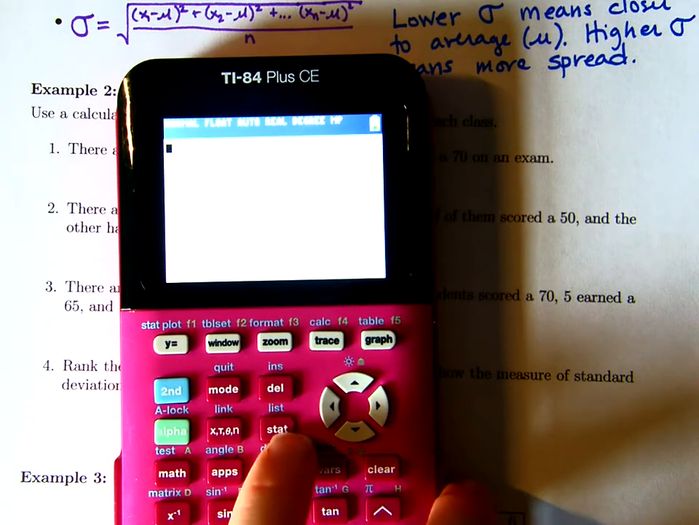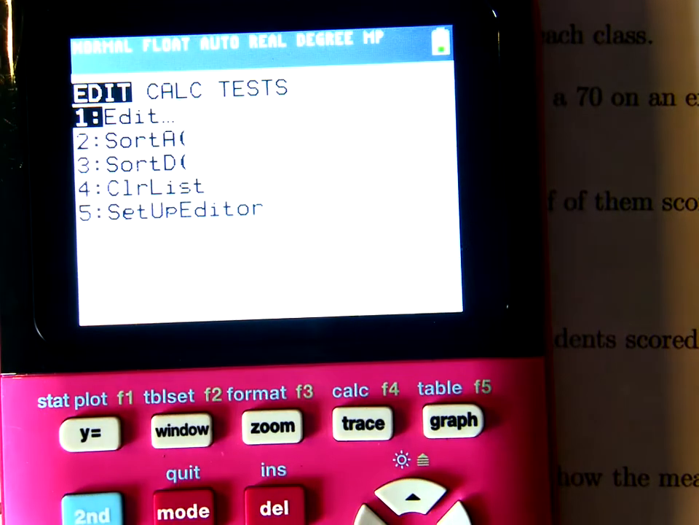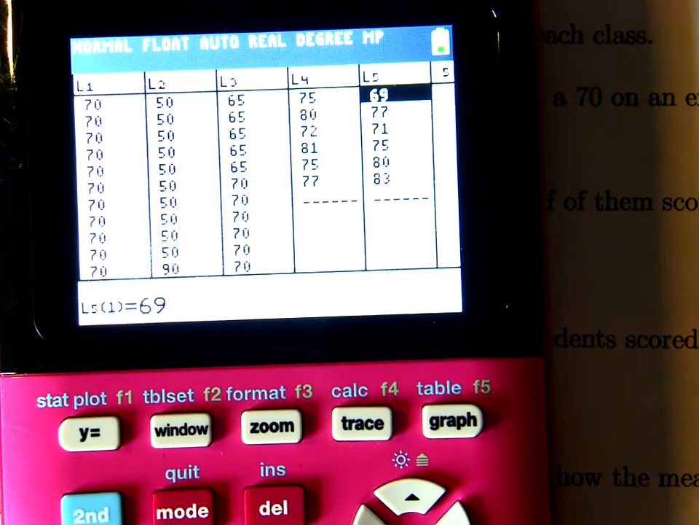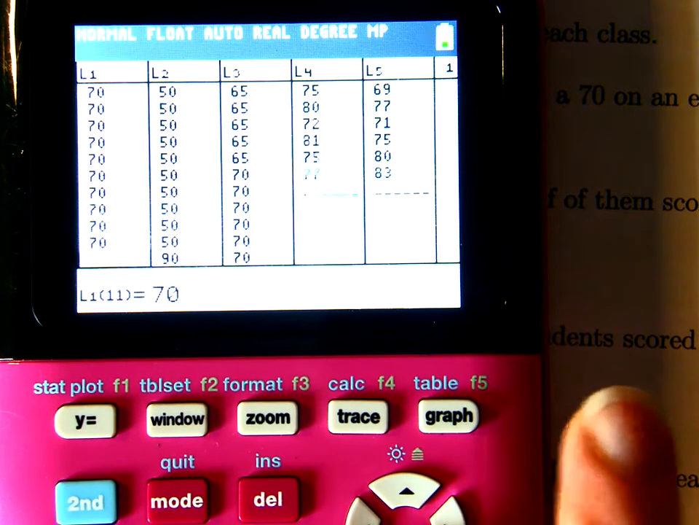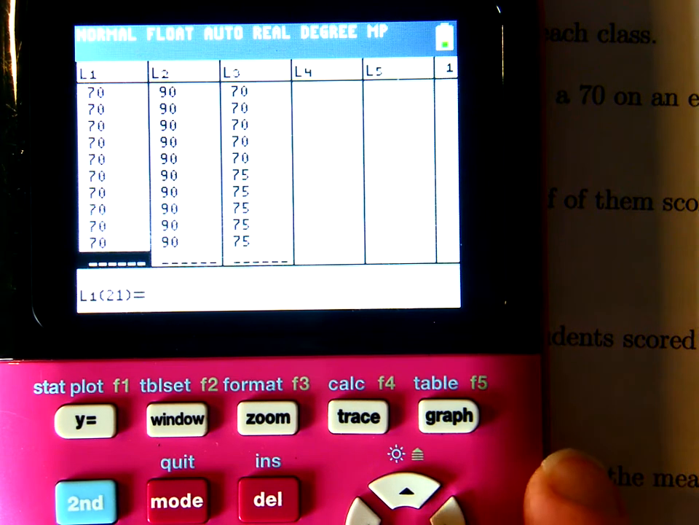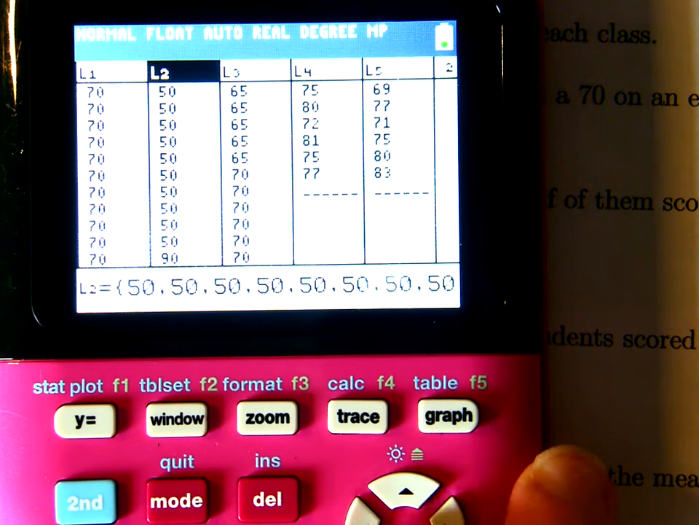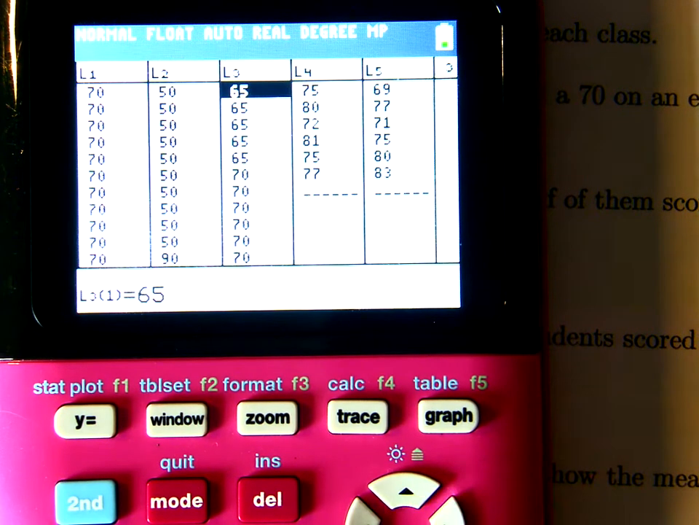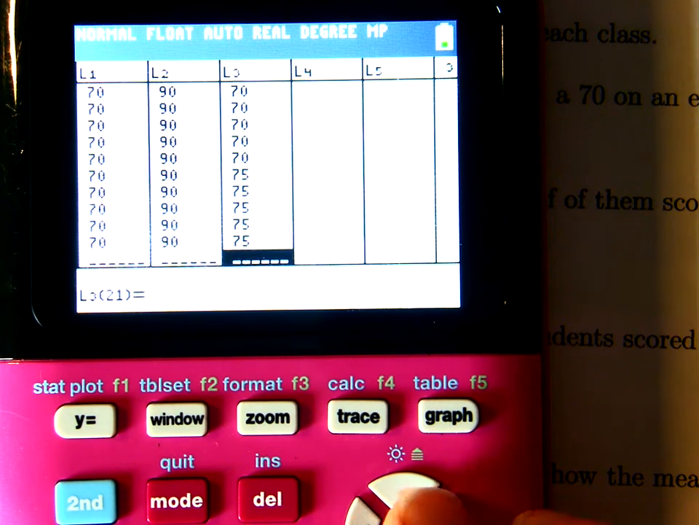Okay, we're going to go stat, and we're going to select edit, so hit enter on edit. And over here, I have entered 20 70s for the first class, 10 50s and 10 90s for the second class into list 2, and 5 65s, 10 70s, and 5 75s into list 3.